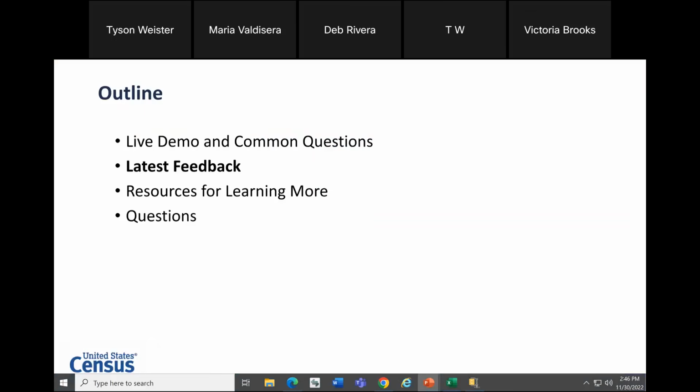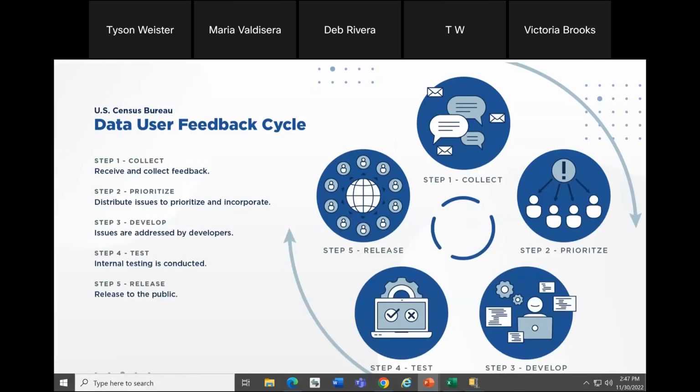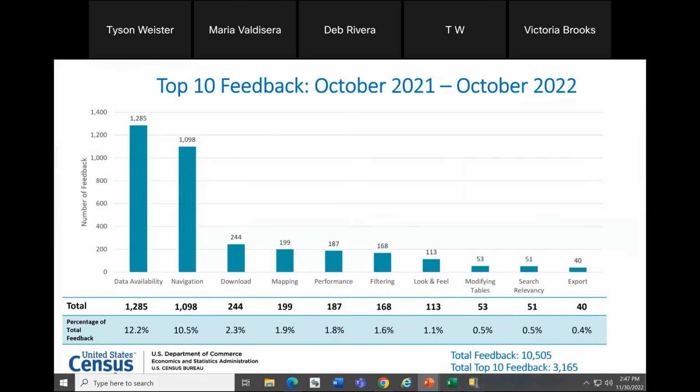All right, so before we start transitioning to your questions, wanted to talk about the latest feedback. What we've shown is the official way to access data from the Census Bureau. We continue to update our site based on feedback. So in order to submit feedback, just click the feedback link under the single search bar and shoot us an email to census.data@census.gov and tell us how we can make the site work better. We will continue to analyze, prioritize, develop, test, and release solutions based on the feedback that we receive. Thank you all so much for those of you who have submitted feedback so far.